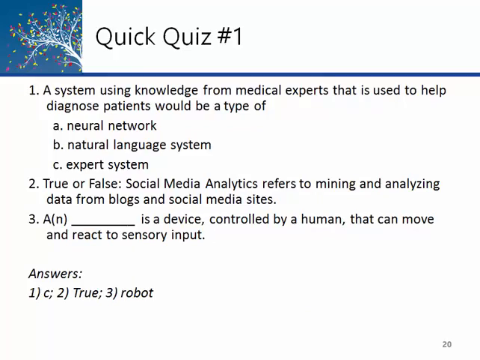Okay, quick quiz number 1. We've done the first 3 learning objectives in this chapter. Here's our first quiz. A system using knowledge from medical experts that is used to help diagnose patients. That would be an expert system, which is letter C. Yes, letter C. Number 2, true or false?